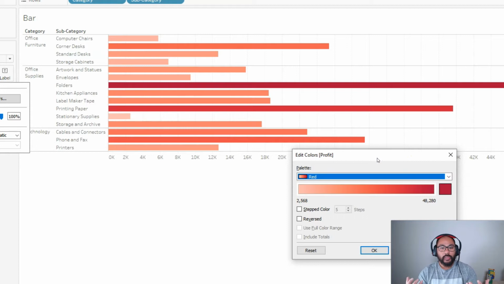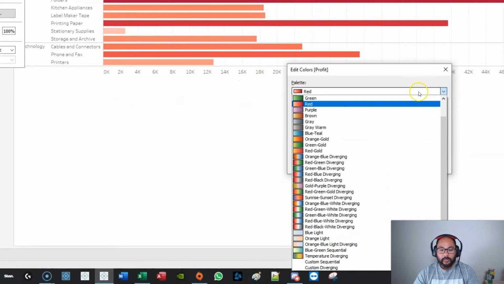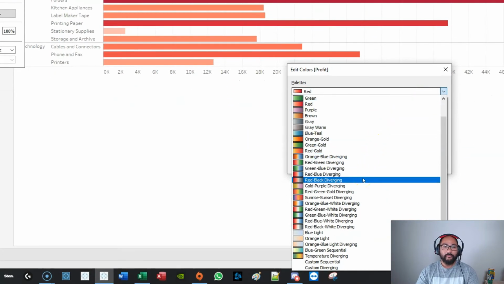Let's do one more. Let's say the 3 or 4 largest values, those are the ones we want to emphasize. The small ones, we don't care. So we can again use color to our advantage. We can click here and go red and black, one of my favorite ones.